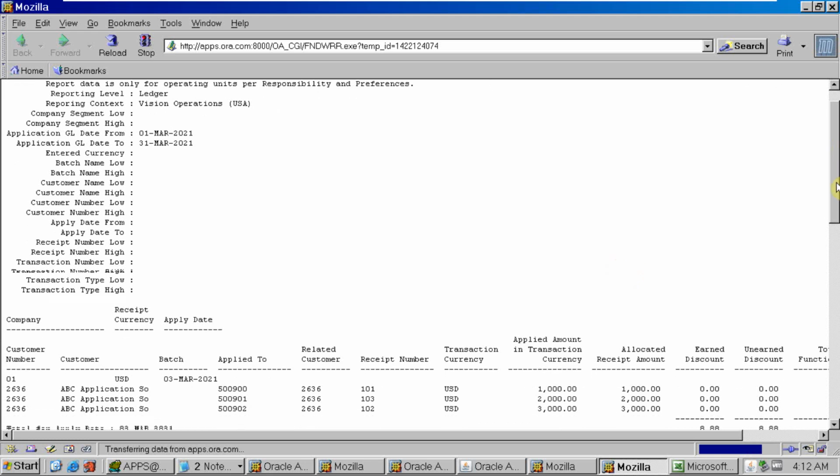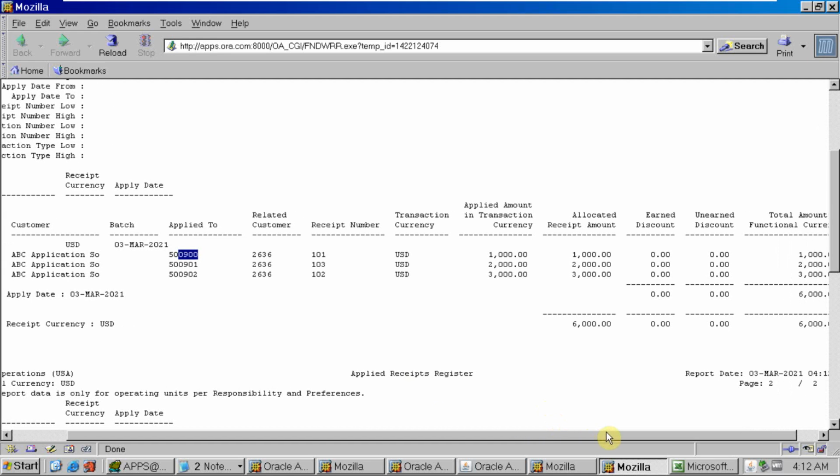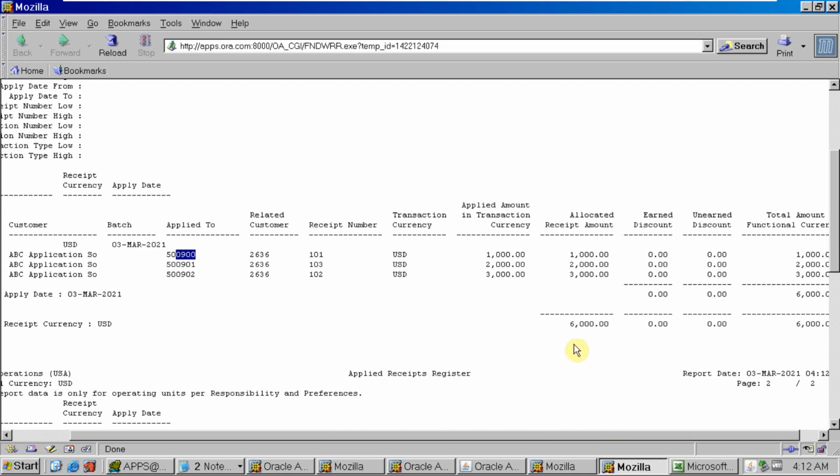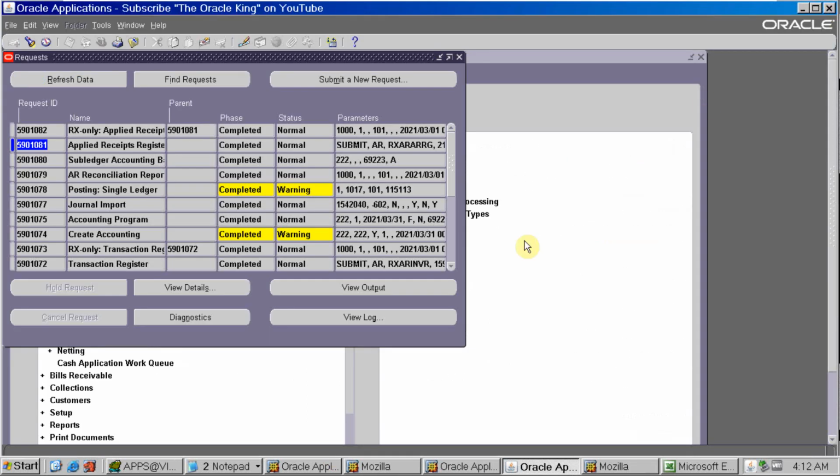So this is the applied receipt register report. These are the 3 receipts which are created with applied transactions. You can see the receipt number, which transaction it is applied to, and the customer number. All the information regarding the application you can get here. So the total is 6,000. I hope this is also clear. Now let's move to the next step. So here is our reconciliation report.